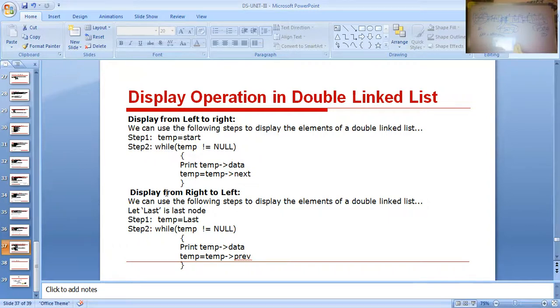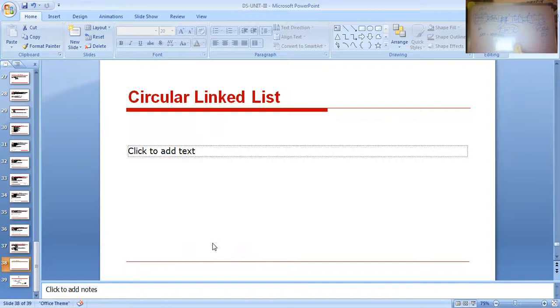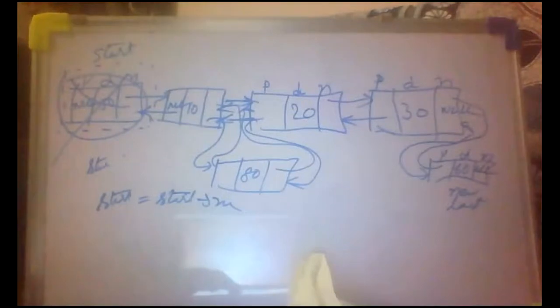Whereas in double linked list, forward and backward traversals are there. This algorithm is used to display forward traversal. This algorithm is used for backward traversal, from right to left, then left to right. Clear all of you? So these are the operations on double linked list. Tomorrow we will discuss the circular linked list. Okay? Thank you.